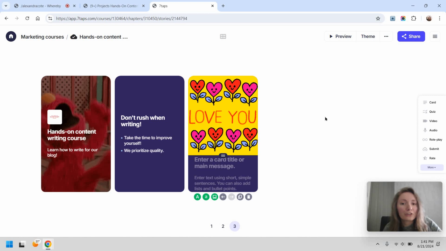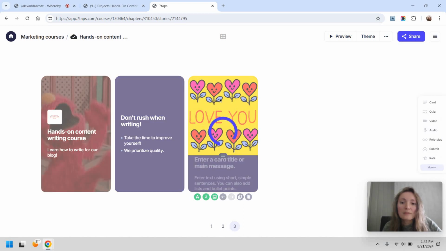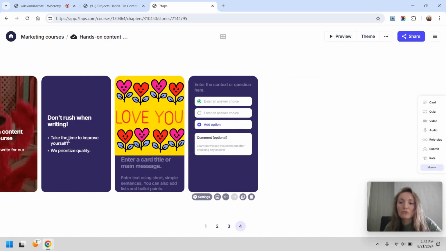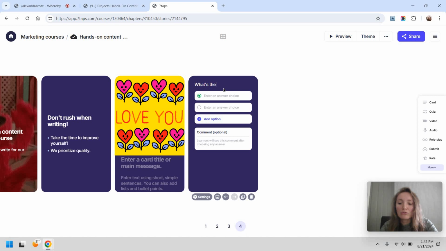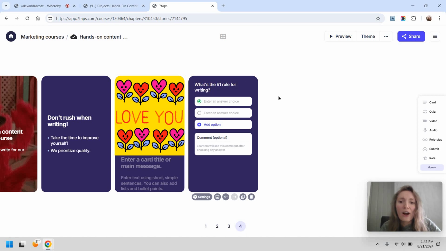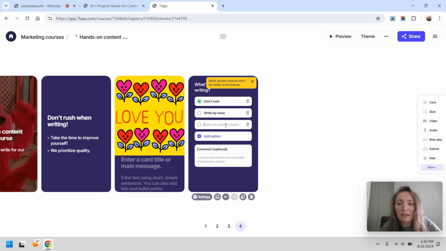But if you want other types of content in this course, you need to go to the other options we have in here. Specifically, we have a quick quiz. So after we have introduced some of the principles, you can have a question like, what's the number one rule for writing? And the answer choices are something like, don't rush, write by hand, or just random things, use tools. I'm just adding some examples in here.